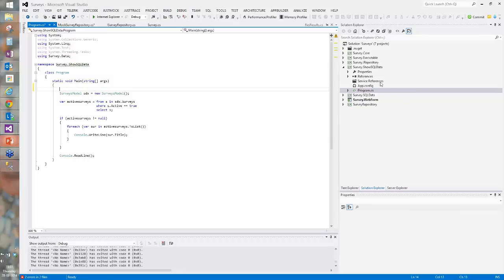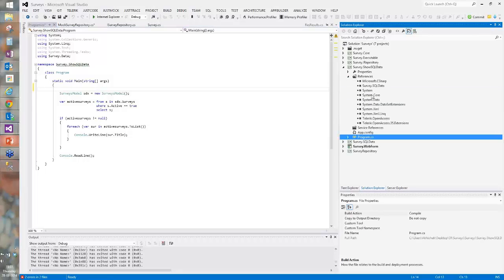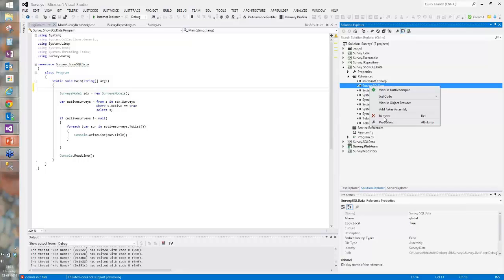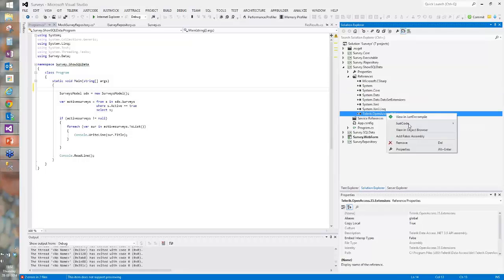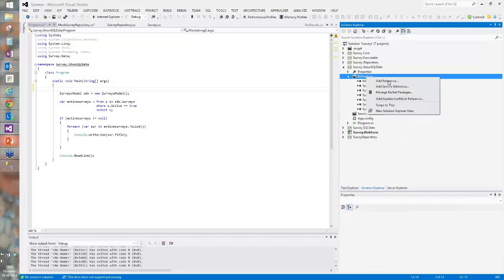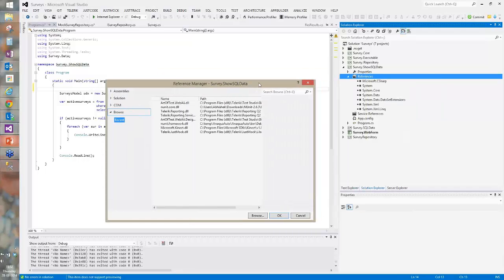So the first thing probably I want to do is add some references. Currently this only has references to survey.sqldata. Oh, actually I don't want to use this, because now I am not going to take any dependency on SQL data. And because I am not going to use that, I probably don't even need the ORM layers in here. So I can remove those from here as well. So what am I going to take dependencies on? I'm going to take dependencies on survey.core, survey.repository, and probably survey IRepository.